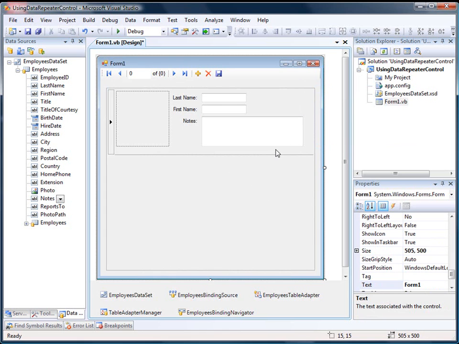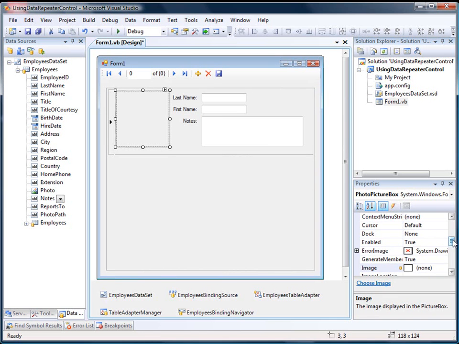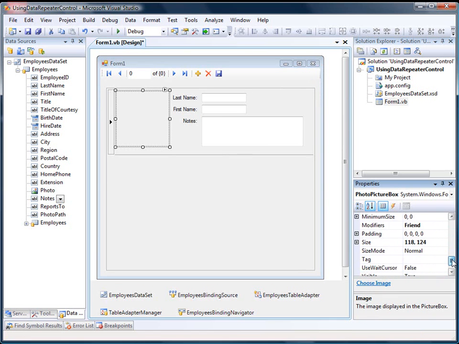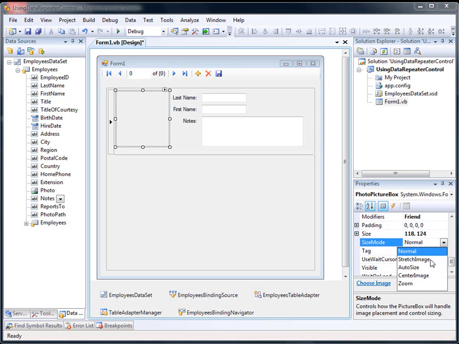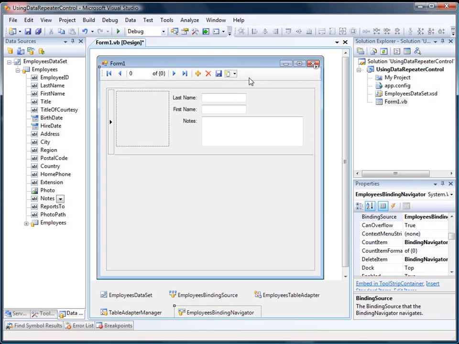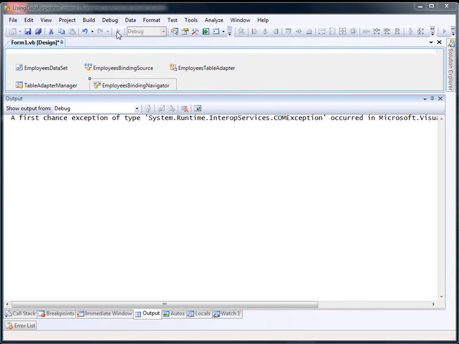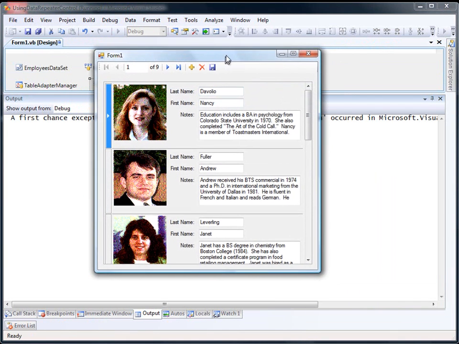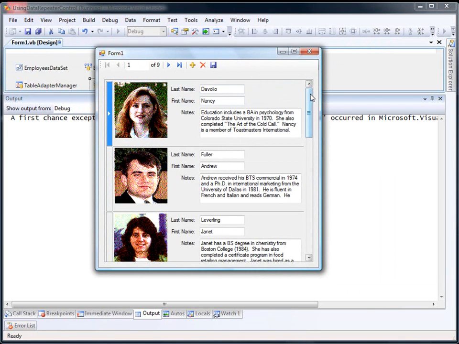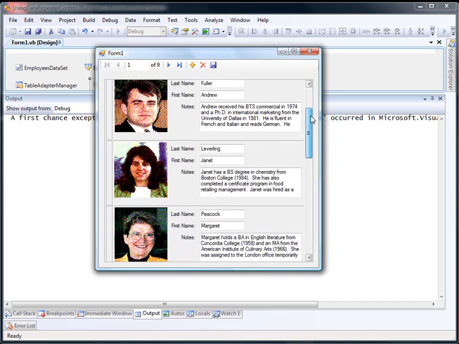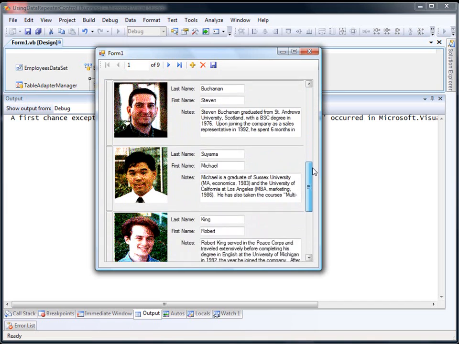So let's just see how this looks right now. Before I do that, I'm going to set the picture size mode equal to stretch image, so it fits into this box exactly how I want it. Let's just run it, and you can see how this looks. There you go. For each employee, I have a row of data. It's actually rendering these controls exactly how I laid them out.